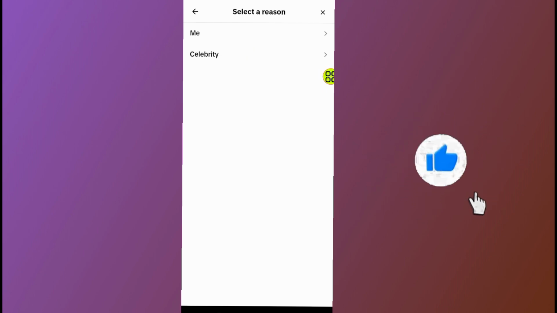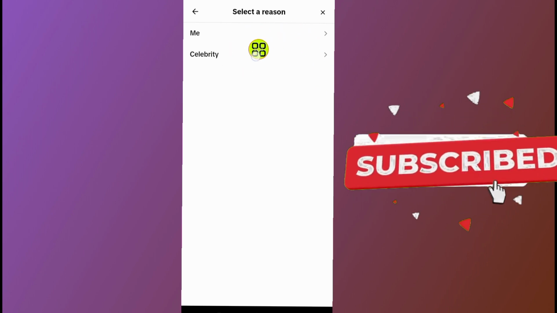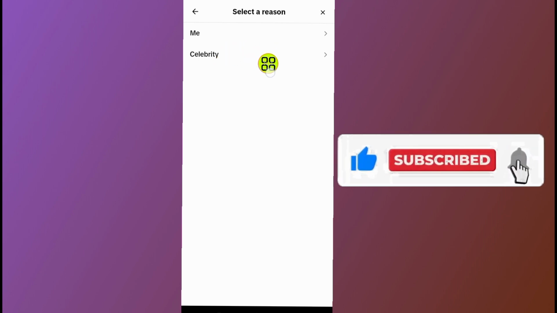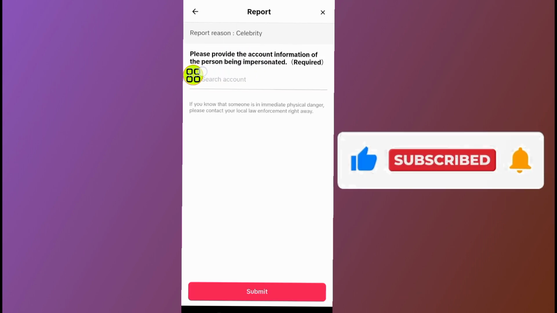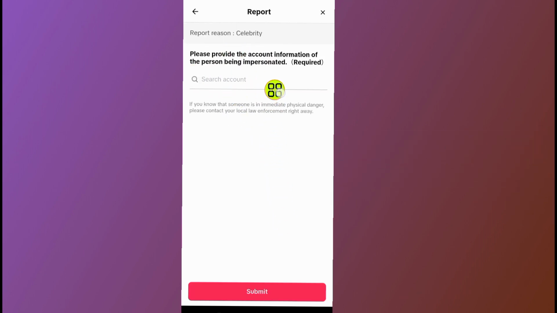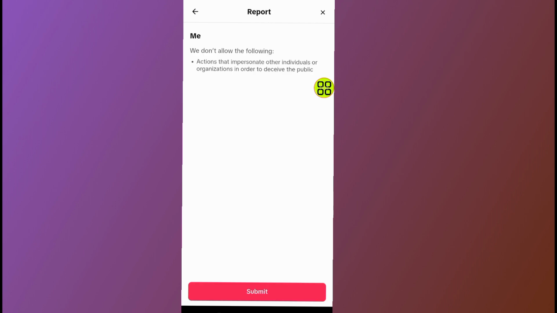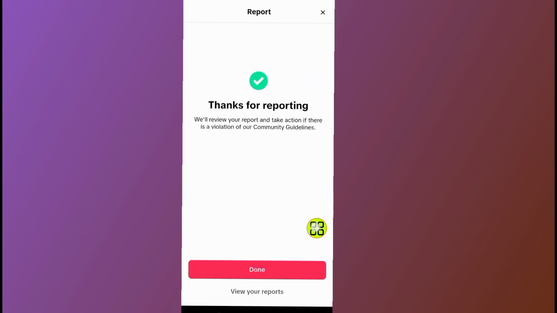After you choose the option, it will give you an option to select why. So just tap on this, like celebrity or me. Then they'll ask you to type some information. Let's say me. After selecting me, tap on this submit button. As you can see now, it says thanks for reporting. We will review your report and take action if there is a violation of our community guidelines.